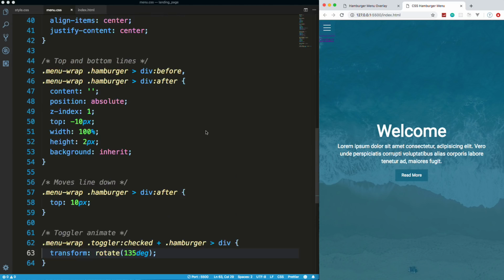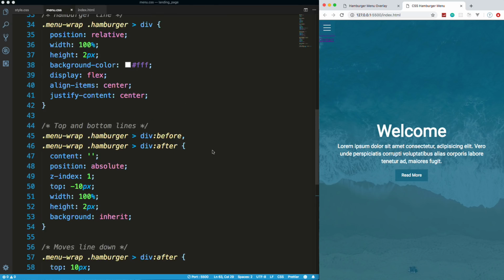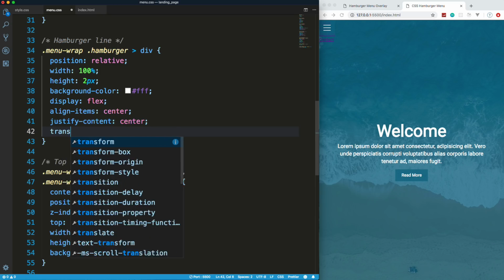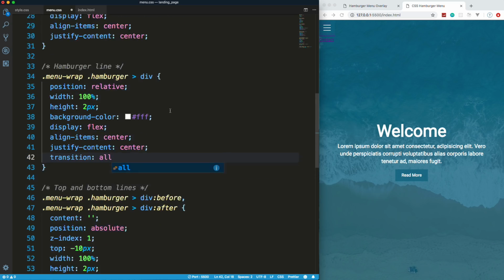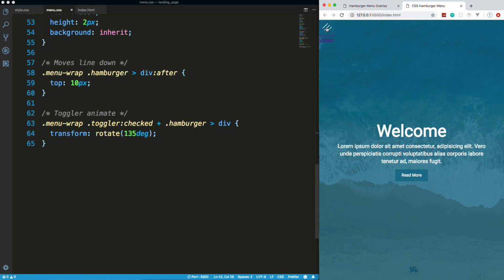So let's see, did I forget something here? Yes, I did. I forgot the transition. You see how it just kind of flicks to that? I want it to transition into that. So right on the hamburger div here, I'm going to add in a transition on all properties. I could have sworn I did this. Guess not. So transition on all properties, we'll do 0.4 seconds and ease and save. And now when I click, we get that nice transition effect instead of just flickering to that rotation.